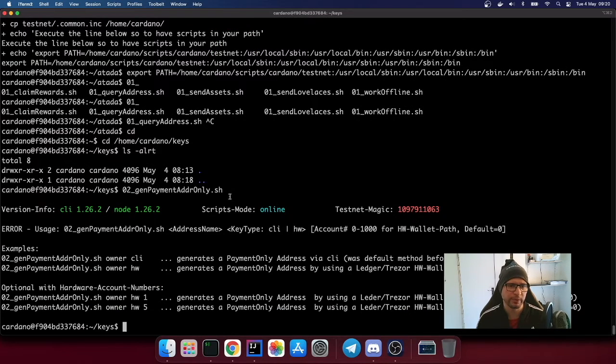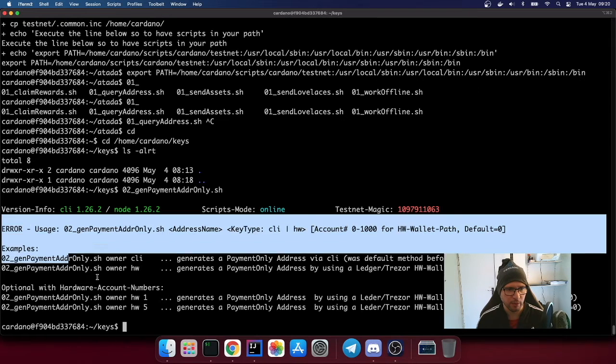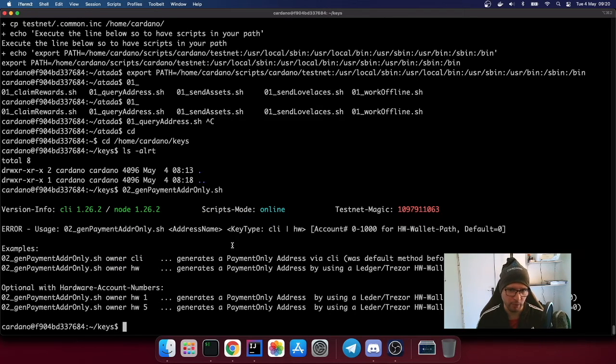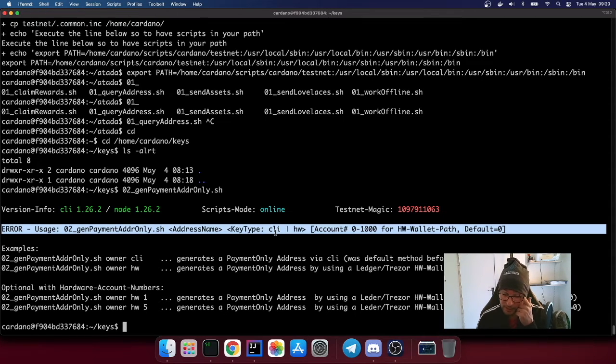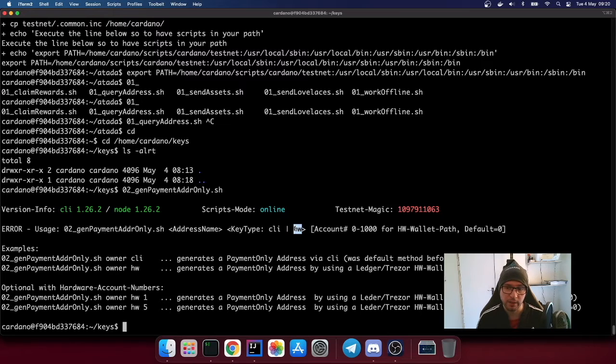If you want to know how a script works, you just call it, and then it gives you a warning or a way of using it. As you can see here, it's telling you that this is the script, then you need an address name, and then what type of key you want to create. We're going for the CLI, that is the vanilla version, and then there is hardware as well. Here you can use, as is written here, Ledger or Trezor hardware wallet. I haven't tested this one yet. I'll definitely do this myself, as I have a Ledger, and it's really nice to have a backup of those keys.